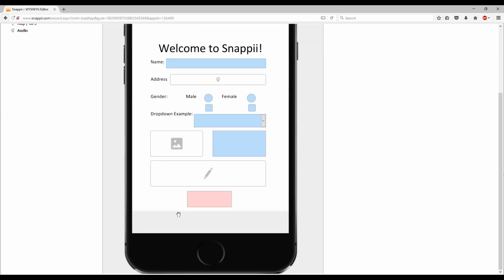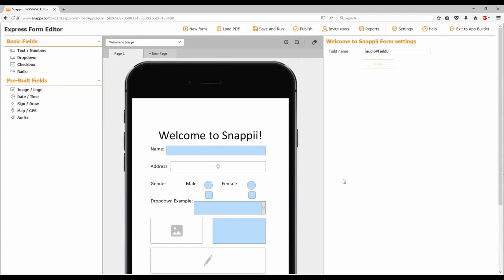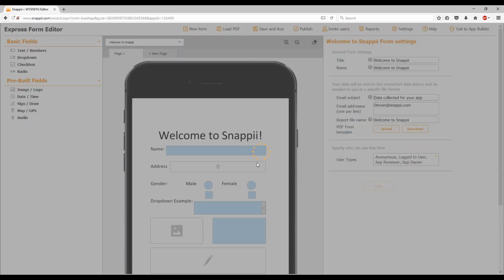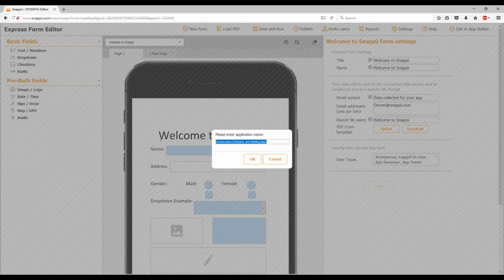So now I'm going to show you how to get this on your phone so you can test it out and see if what you've been making is something that you can actually use. Before we do any of that though, I have to save my work, and the way I would do that is by clicking save and run up here. All right, and then just enter whatever application name you want. I was talking about fruit earlier, so I'll name this the Fruit app.